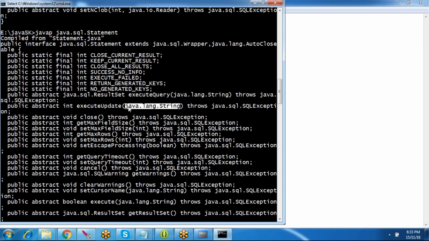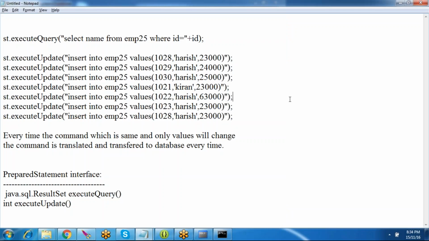means the command is transferred every time along with the values. When I call this execute query, the values will be transferred. Along with the values, the command is also getting translated and transferred. So for every record, for every command, you will write this particular method, and along with that method the command will be transferred. Now, in this scenario, you're not transferring the command, you're just transferring the values when you call the execute query, because there is no command here. Then how are you transferring the command? At the time of object creation.